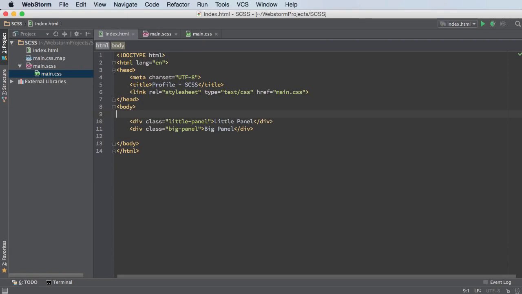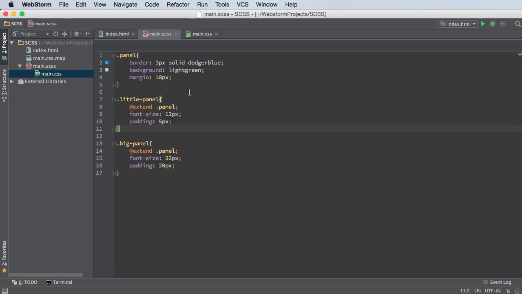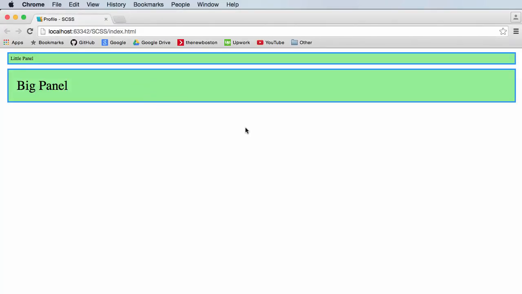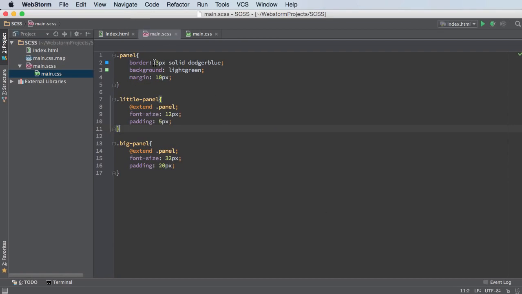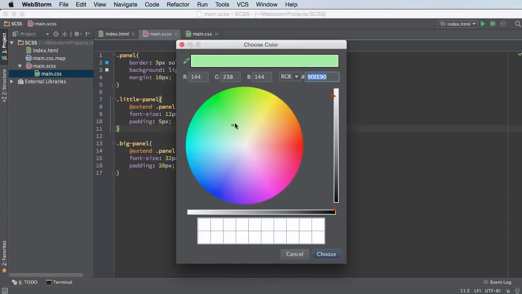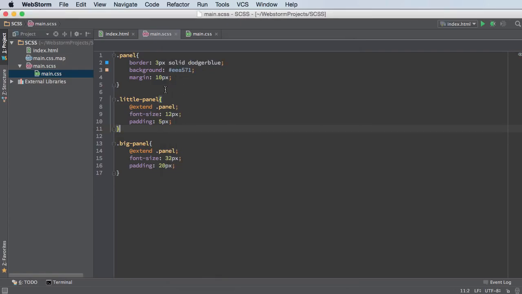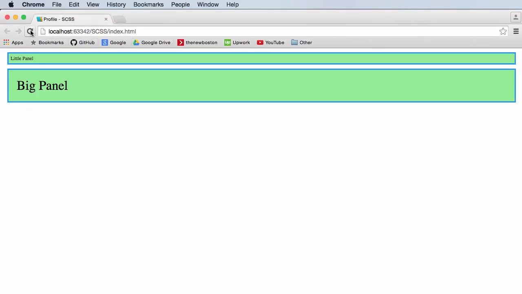Pretty awesome. Now I'm looking at this, and I'm like, you know what? This background isn't really vibing for me. So what I'm going to do is change this to, I don't know, like this baby poop color orange. Yeah, that's what I want right there. So instead of having to change it in little panel, and big panel, and medium panel, and kind of medium panel, all I have to do is change it in one location, and look how awesome that is.